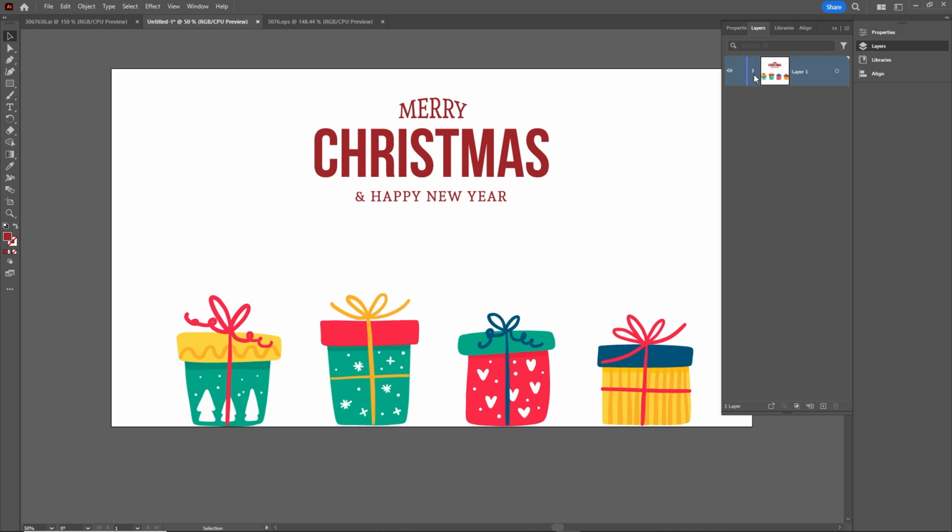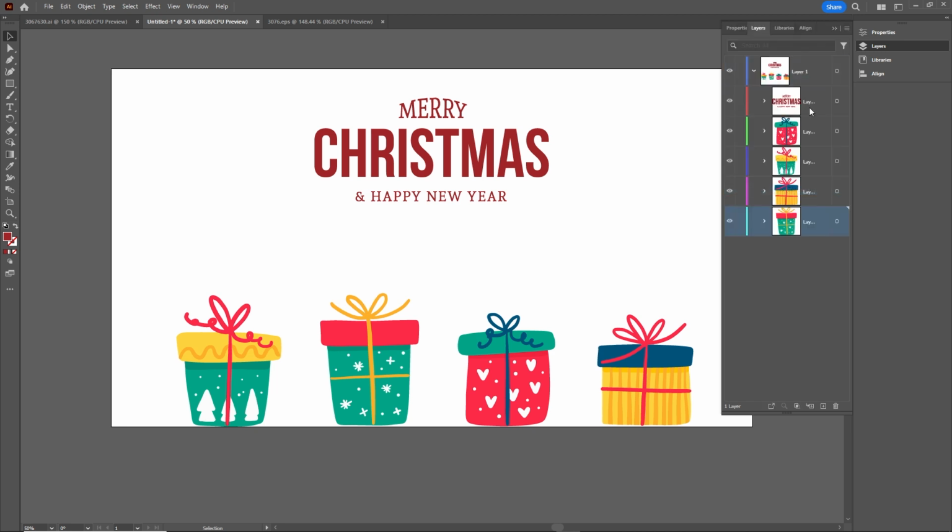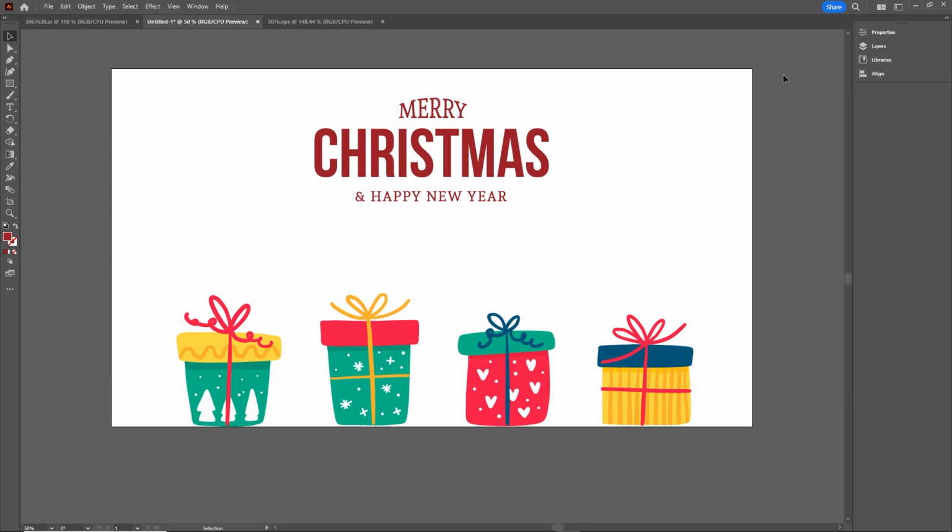And if I open my layer 1, I'm going to have all 5 things, 4 presents and 1 text. And what I'm going to do is click on layer 1, these 3 lines, Release to Layers (Sequence), and right now I am going to select them with Shift, and drag them outside of layer 1. Right now layer 1 is going to be empty, so I am going to be able to delete it like so. And now all I need to do is save this, and I can go to After Effects.